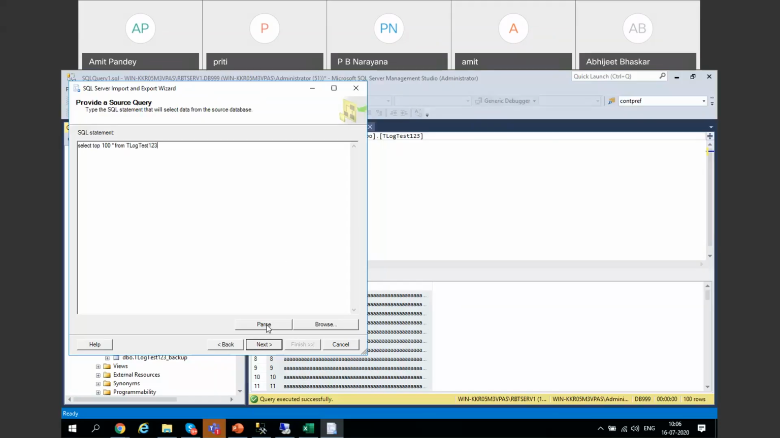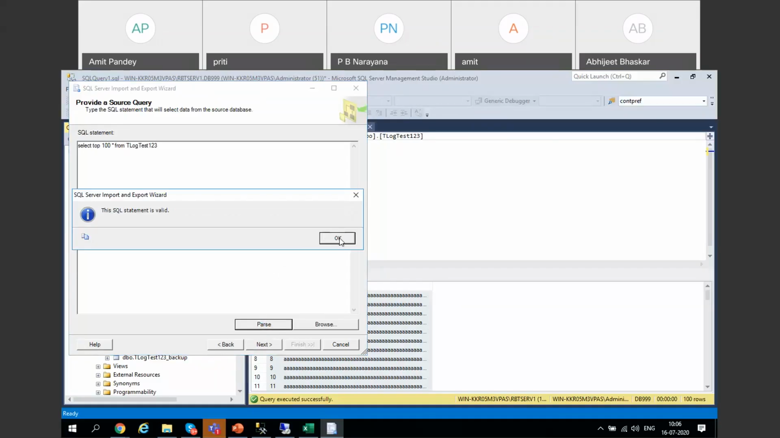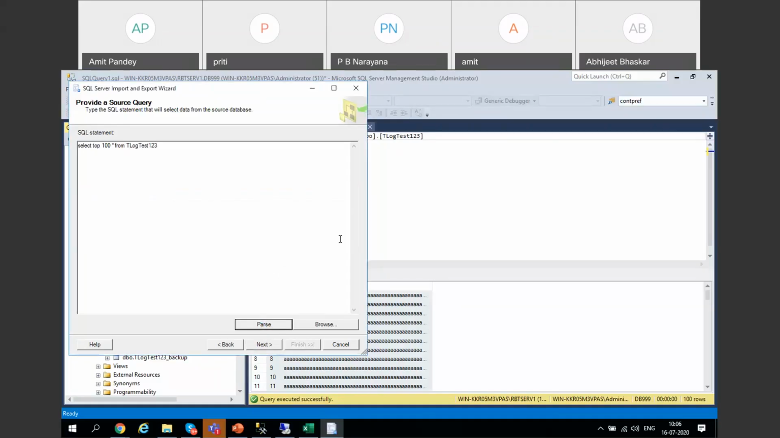You can parse it. Parse means check the syntax. I already told you this option, it's a right tick box at the top of SSMS. So parsing means you check the syntax, whether the query I wrote is correct or not. It can be a complex query, like select top 100 star from this table, join this table, left join this table, right join this table, lot of joins with where clause, everything. It can be any SQL query actually. So this is flexible, where you can just give a query and fetch only the required data which you want to share. Then I say next.